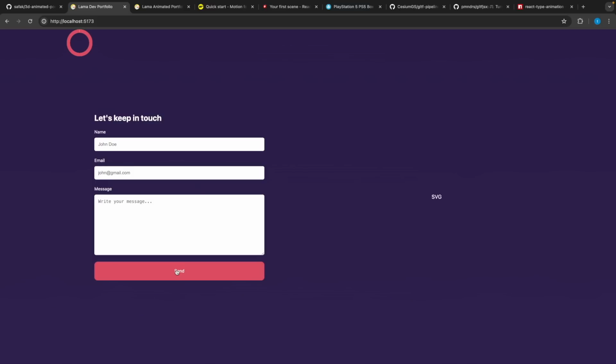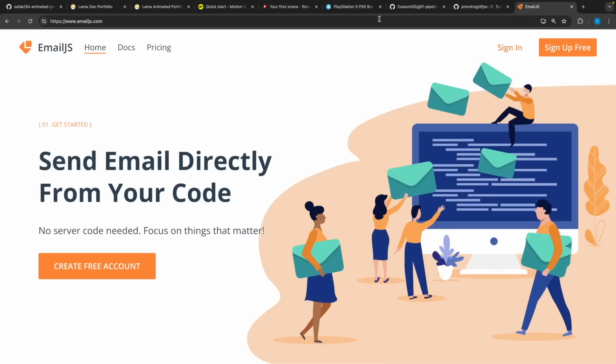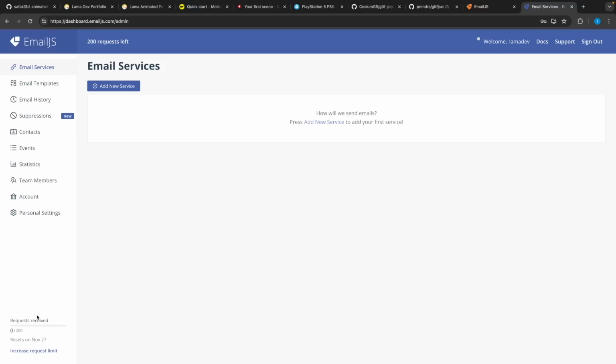Let's actually take care of the functionality. When we write our name, email, and message, it's going to send email to the owner's email address. If you are creating a full stack application, you can create your email backend. But if you have a basic portfolio page, you can use a basic solution like email.js. Let's open. I'll open email.js.com, sign in. And as you can see, you can have 200 mails per day for free. You don't have to pay anything.